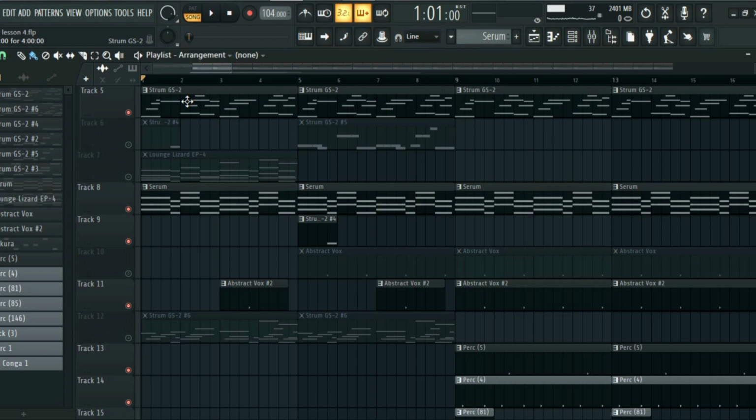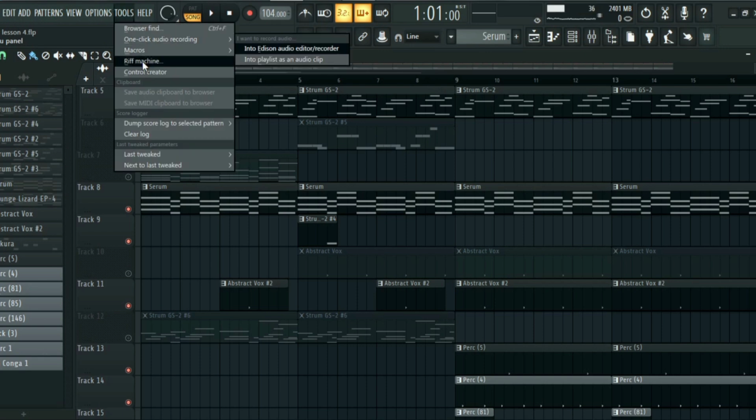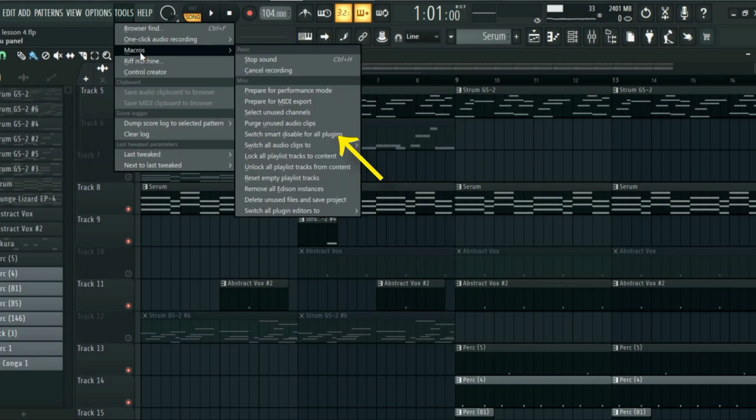FL Studio might also start glitching if you load up so many plugins. Now you can solve this in two ways. First, go to Tools, click on Macros and click on Switch Smart Disable for all plugins. This will turn off all your plugins when they are not being used.